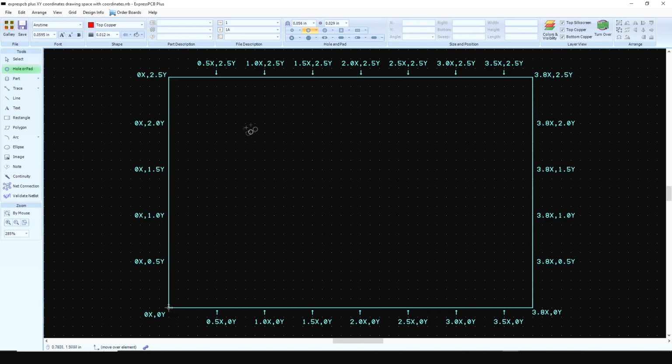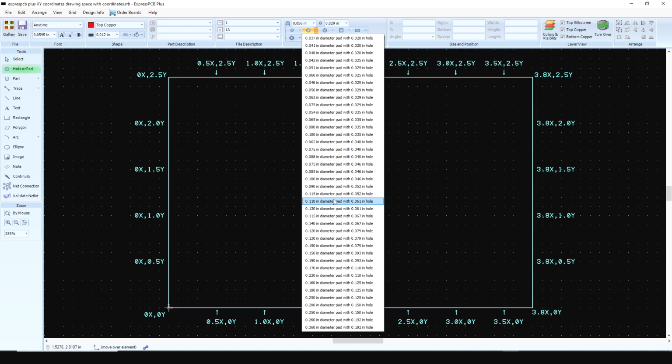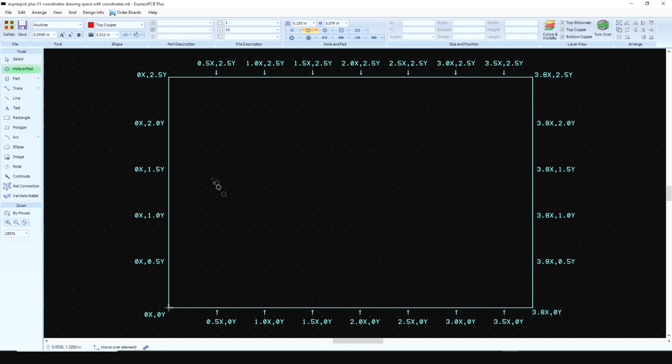But I'm going to change it to something bigger, make it a little easier to see. So I'm going to come down here, and I'm going to select a 0.150 inch diameter pad with a 0.079 inch hole. Click on that, and I'm going to place it like right there.